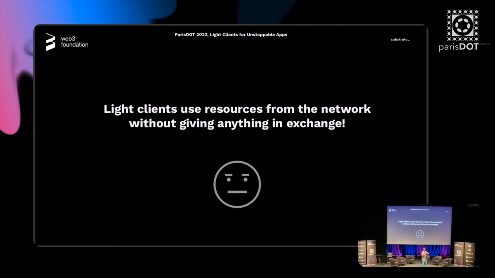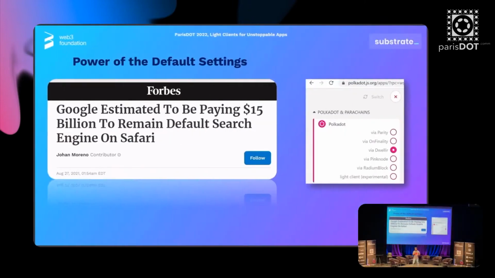They're good from the decentralization perspective, but Web3 is all about incentives, right? So somehow we have to incentivize nodes to serve these kinds of light clients. The problem is not big right now because not many people are aware, because of the problem of defaults. The default settings are a big thing. People actually pay billions of dollars to have a certain default setting out there, right? Even Polkadot.js, by default, connects to a bunch of RPC nodes that are out there, with the light client experimental option down there.